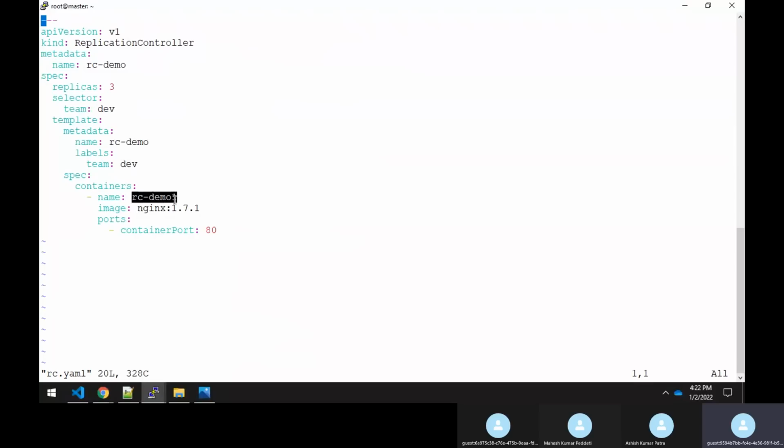The name of the container, something like rc-demo-1, I'm giving. And after that you are giving the image. It means that basically you want to provide the application image name here. So here I'm providing nginx and the version I'm giving is 1.7.1, with a colon here. So this is the image name.